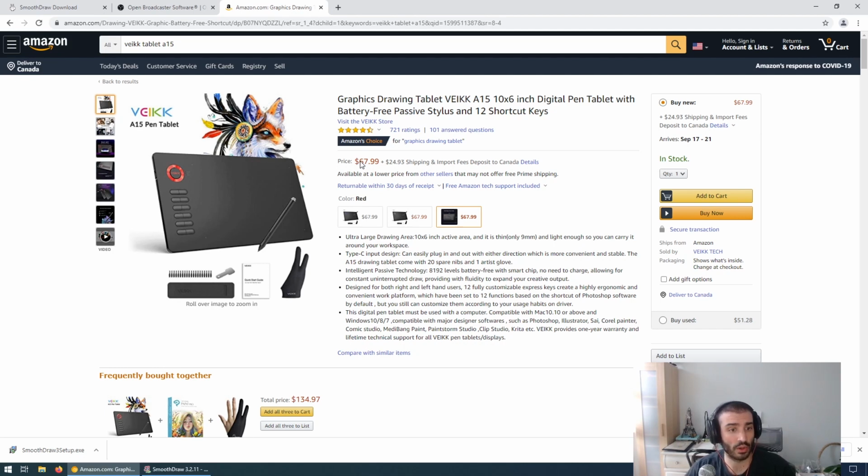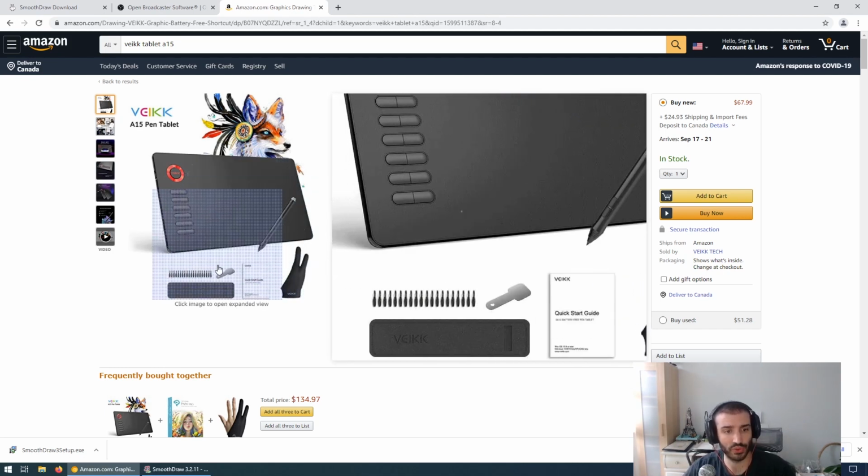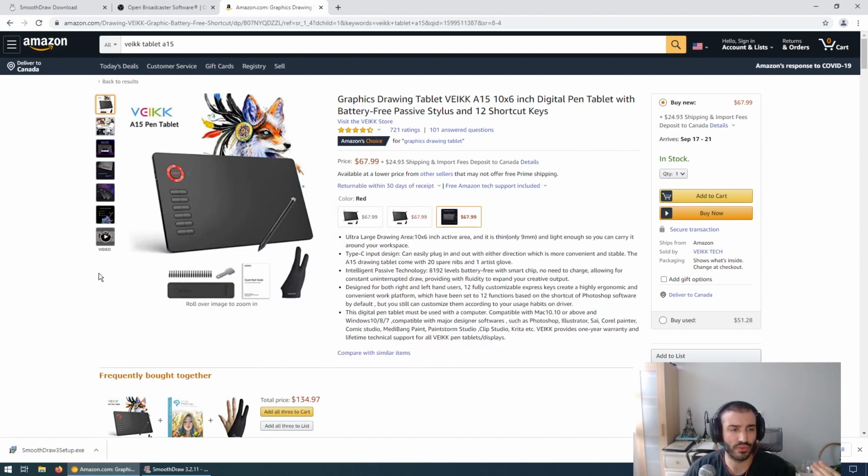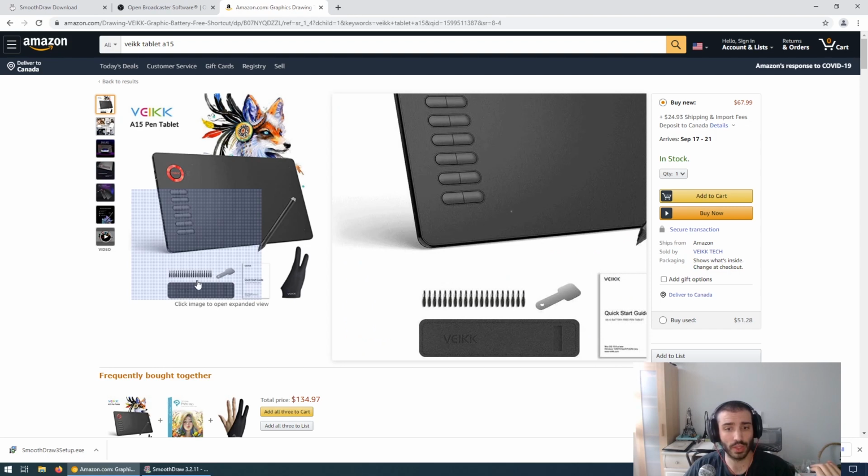But the thing I like about these tablets is, as you can see in the photo, it gives you like 15 or so extra of these nibs. And I think they only give you a handful for the Wacom tablets, and they cost like $5 a piece. It's an absolute ripoff. So that's what I really liked about this tablet.